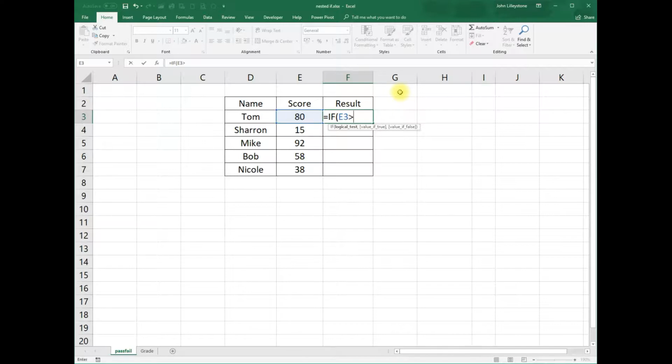So let's start our formula with equals IF E3 is greater than or equal to 50, comma. So if that's true, I want you to return the word pass. Now you'll notice because I've entered in some text, it requires double quotes either side. If it's false, i.e. if it's less than 50, then I want you to return the word fail, close quotes. And as I press return, there we go, 80 is clearly greater than or equal to 50, so I get a pass. And if I copy that formula down, I have my results.